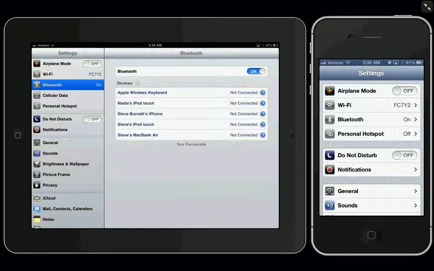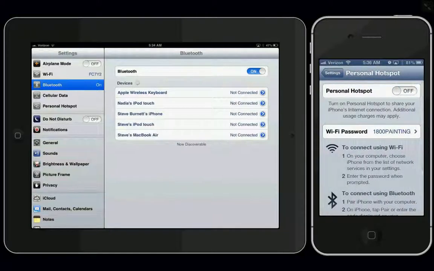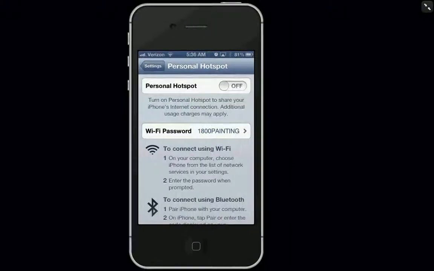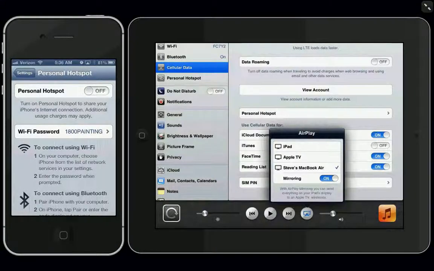Over here, you might have the option on your phone and also on my iPad for a personal hotspot. What that does is that turns on your device so that you can send a Wi-Fi signal out. So say you have your iPhone and you want your iPad to have Wi-Fi, you would just turn this on and you would give your iPad Wi-Fi.